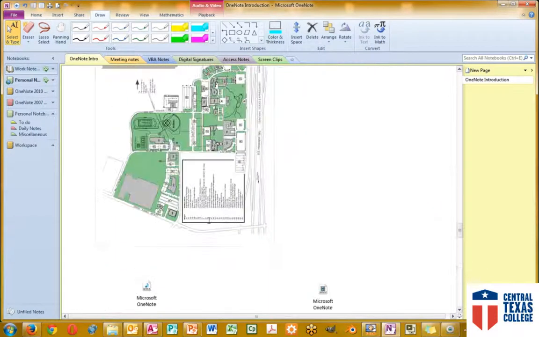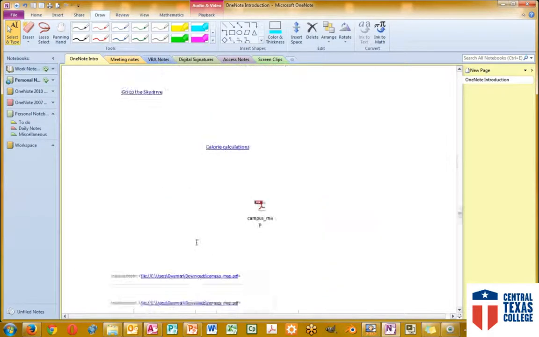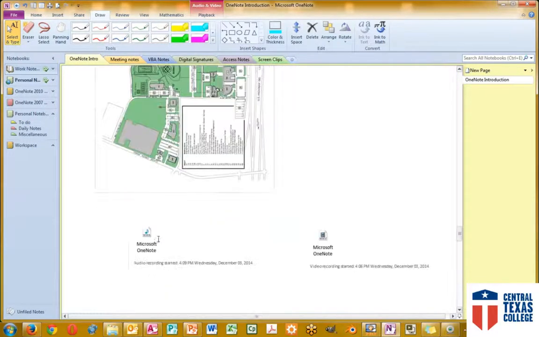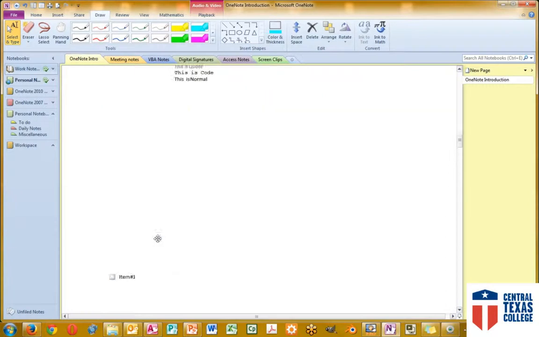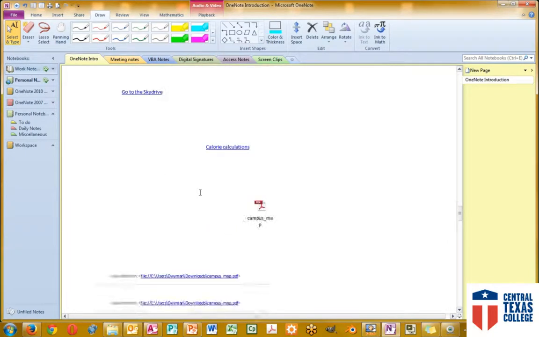So another thing you can see is we have pretty much an endless page. I've put a lot of stuff on here. You can even export this as a Word document. You can export it and it'll throw it into Microsoft Word for you if there's something you needed to do in Word.